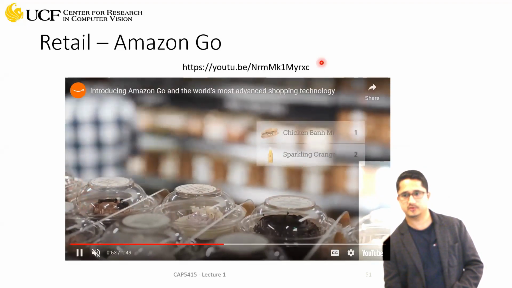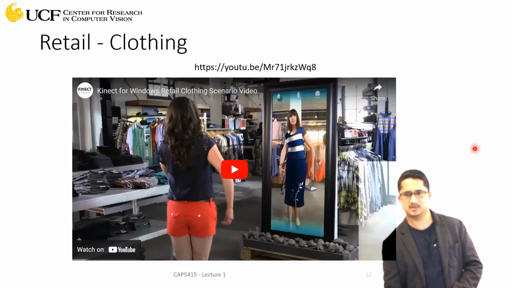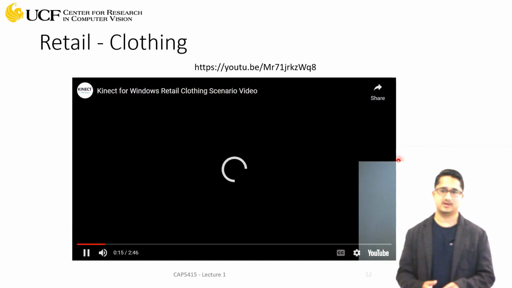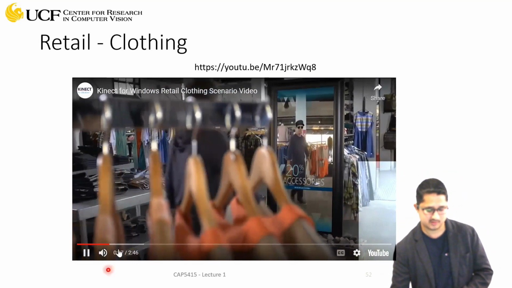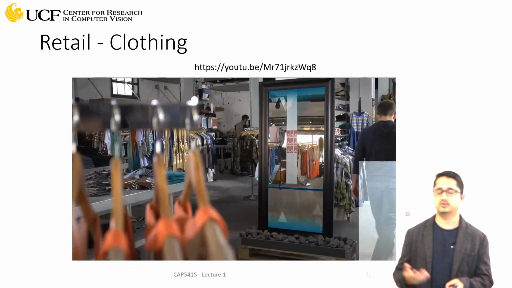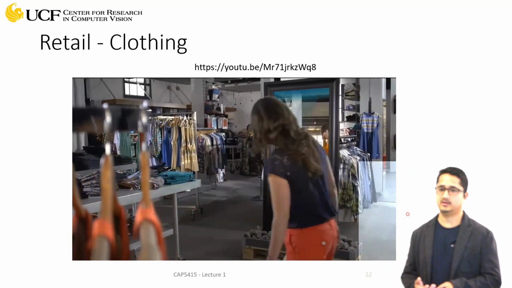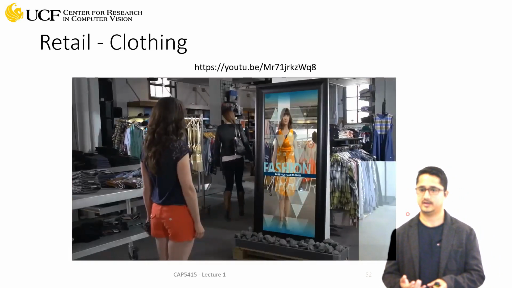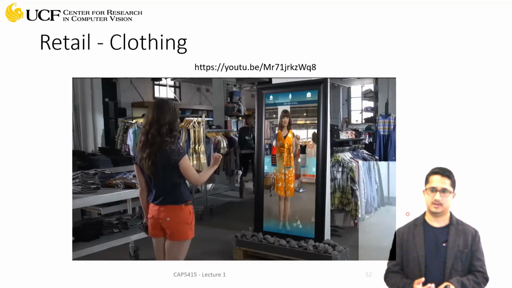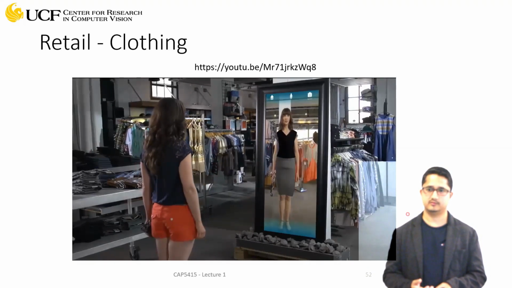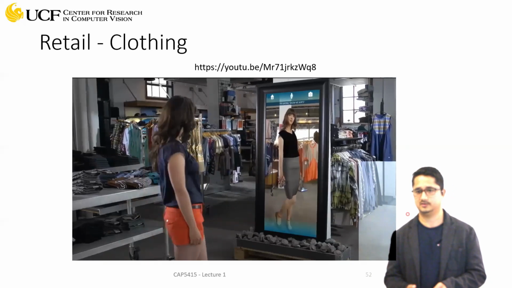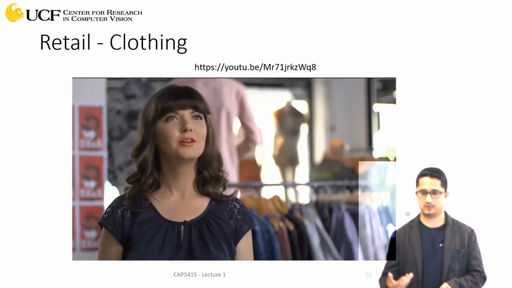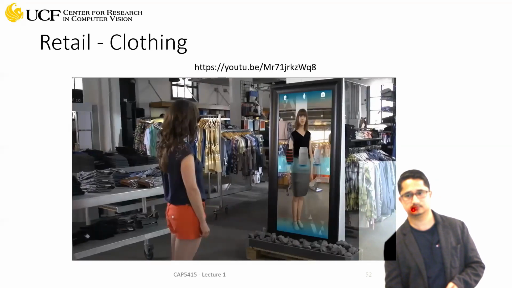The other application I want to show you is, again, in the retail sector. So usually what we do, we go to a clothing store, we try different outfits and we see what suits us or what not. But what if you don't have to do all that? You can just stand in front of a mirror and it will do that for you automatically. You can just choose what you want to wear and it will show you the virtual version of that. So it makes your life easier. And again, computer vision is playing a very important role.